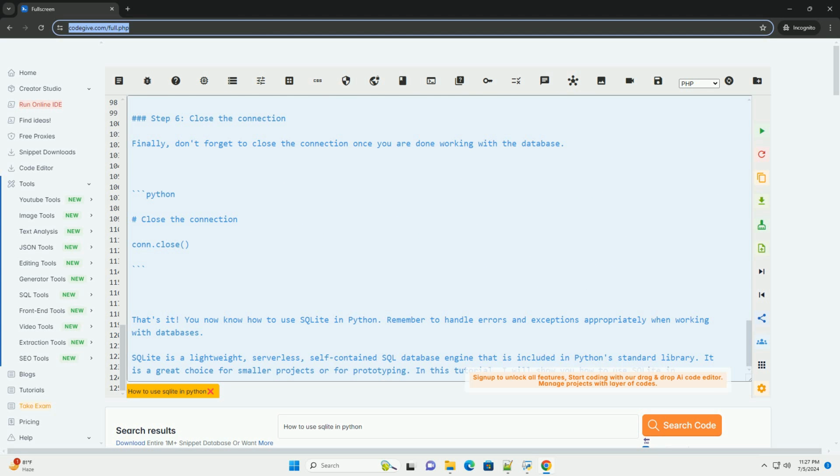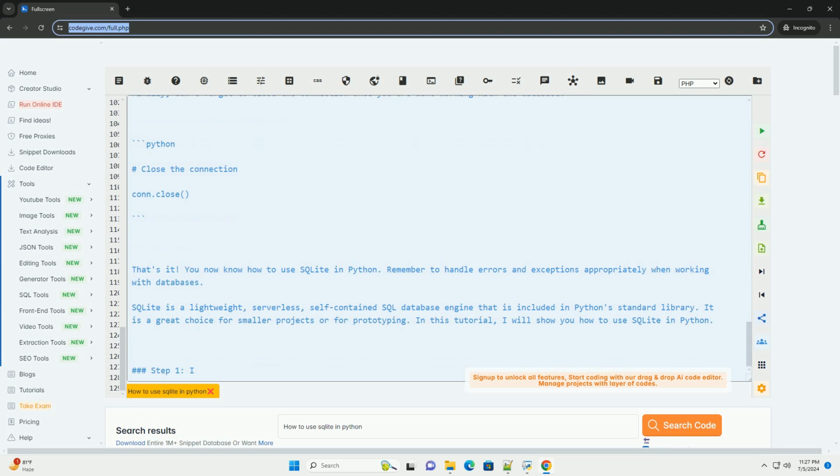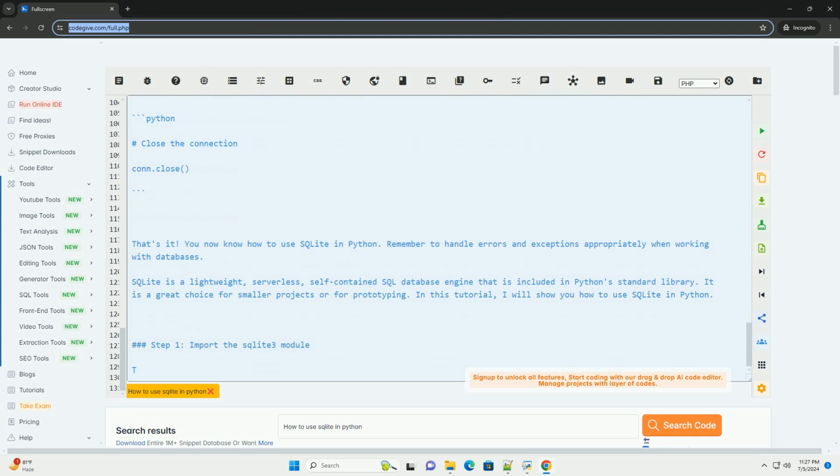Step 6, close the connection. Finally, don't forget to close the connection once you are done working with the database.